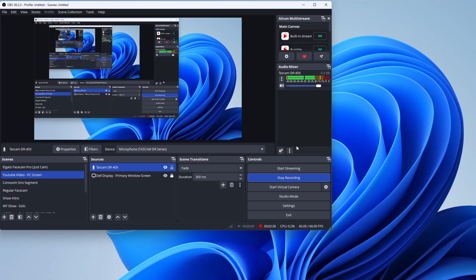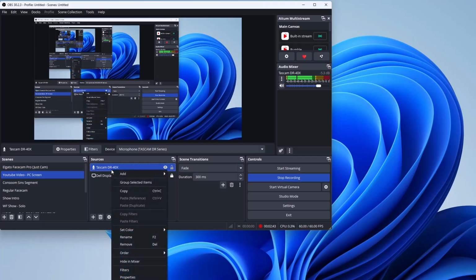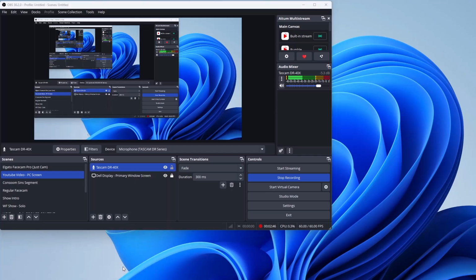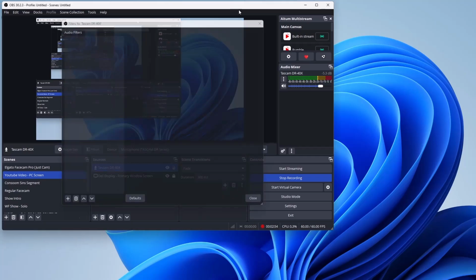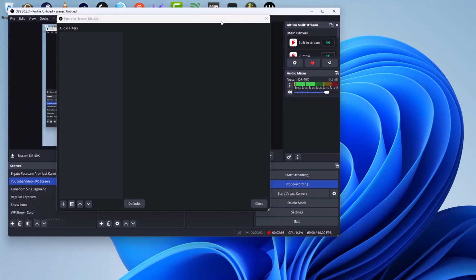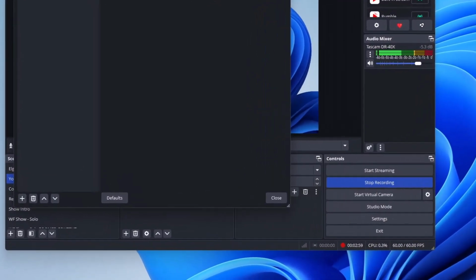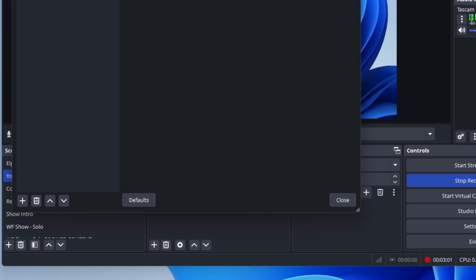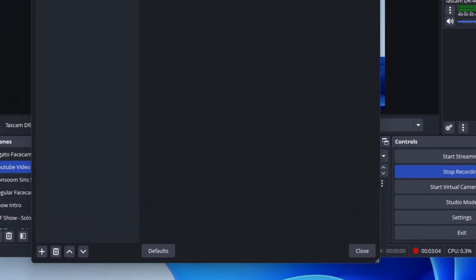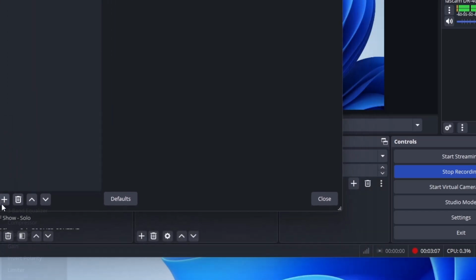Now, in order to get crystal clear, really great sounding audio without breaking the bank, without having to go to the store and buy a bunch of audio equipment, let's go to sources, right click it, and click on filters. Now, we're not really necessarily going to apply filters. We're going to be applying VSTs. There it is. OBS is running a little slow. Okay, so on the bottom left hand corner, we are going to click the plus sign.